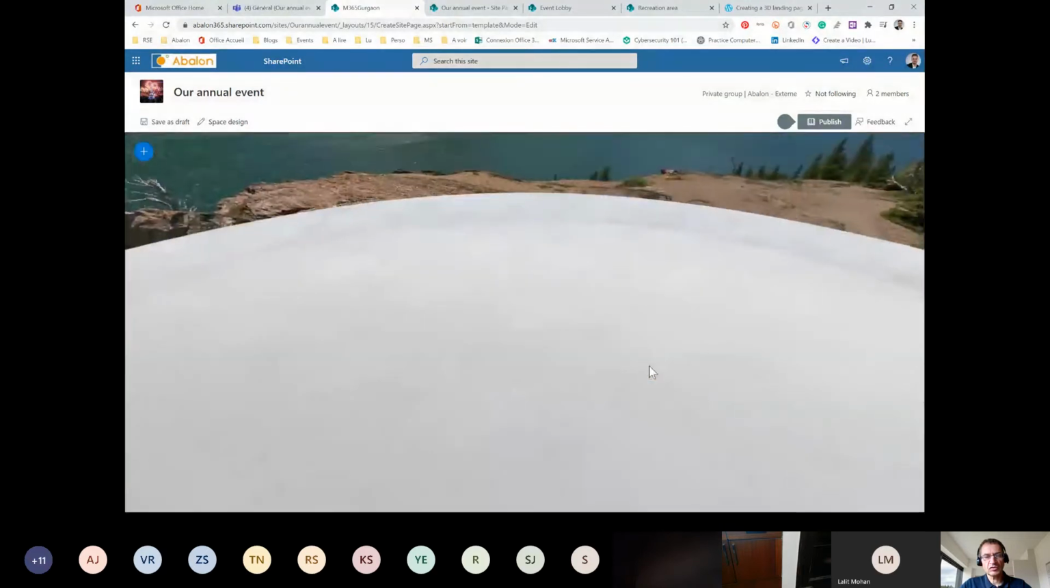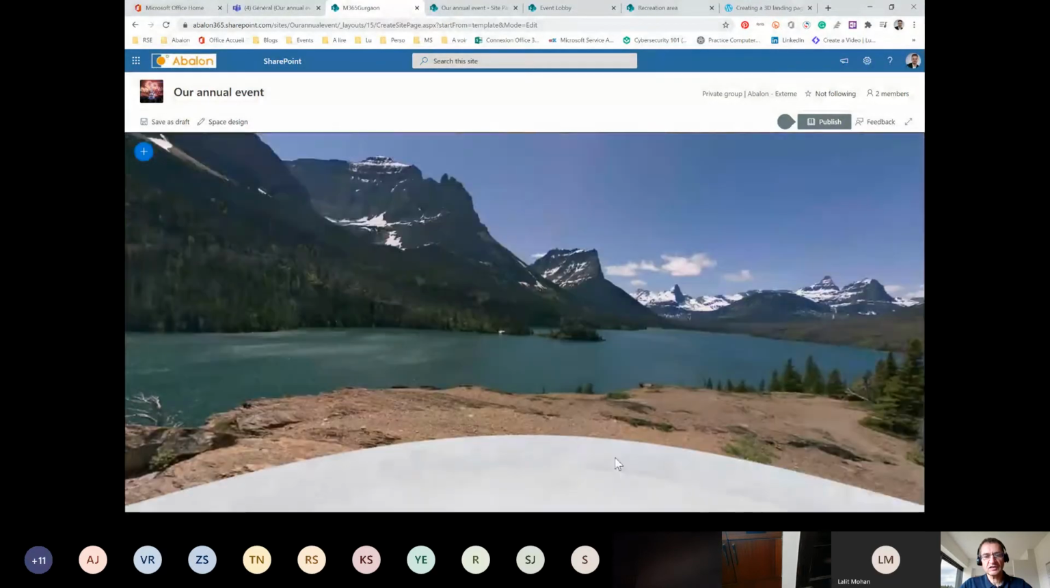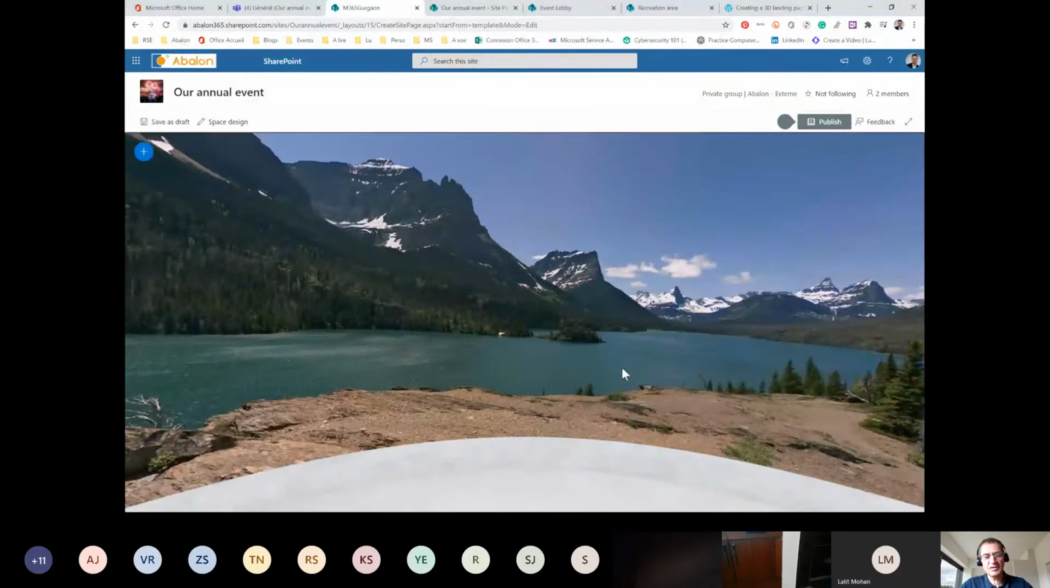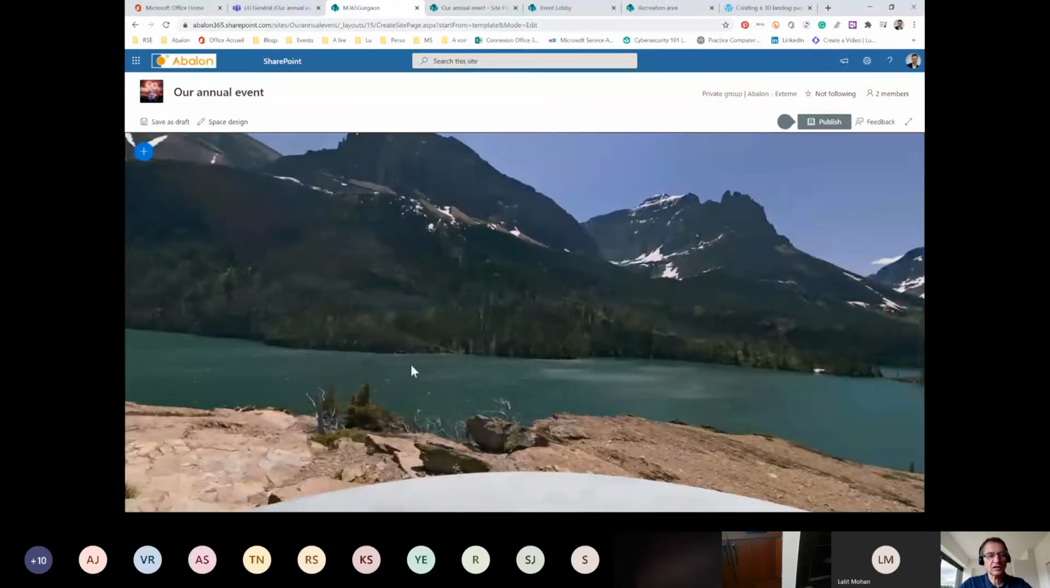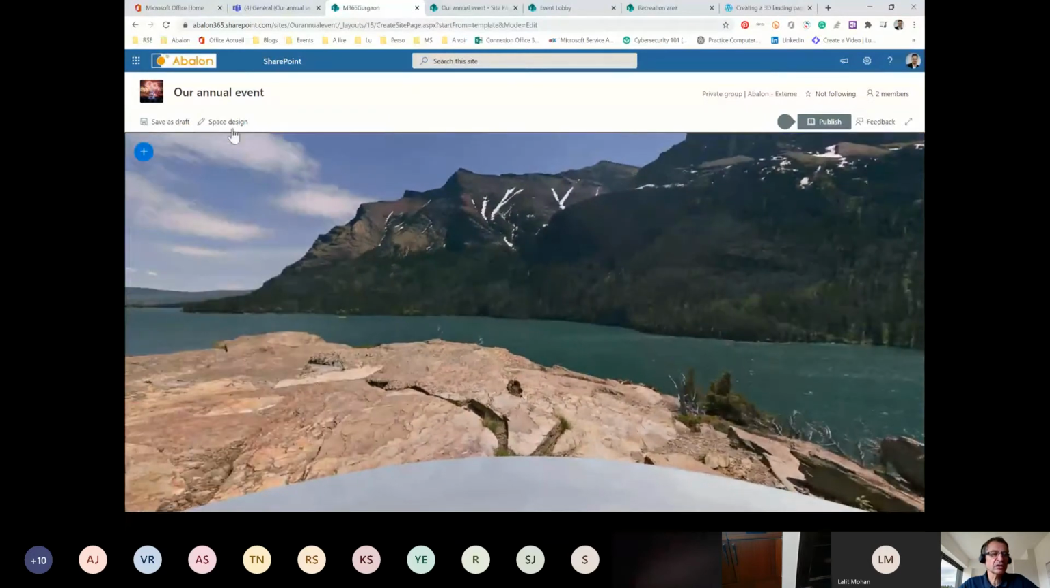You should notice that you stay at the same place. You can't walk. Maybe it will come at some point, but nowadays it's not possible. Your position is static, and you can just rotate around the environment.